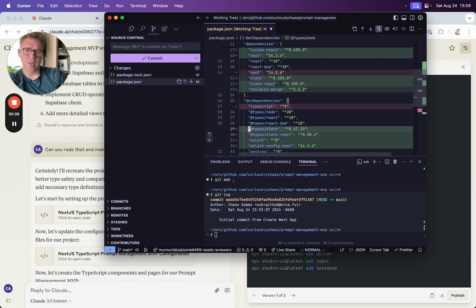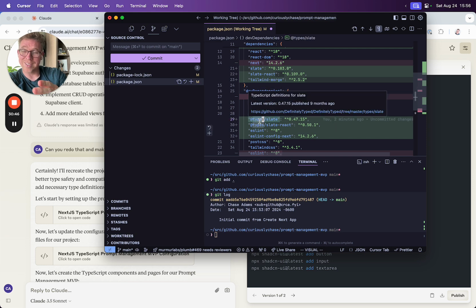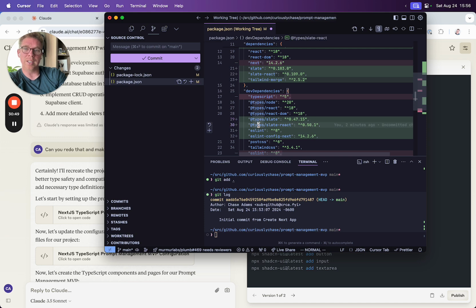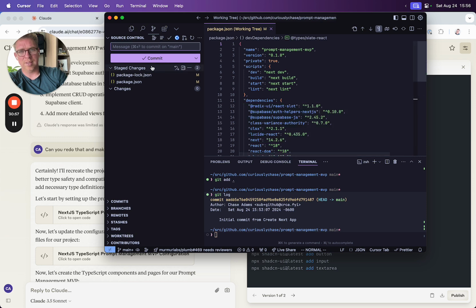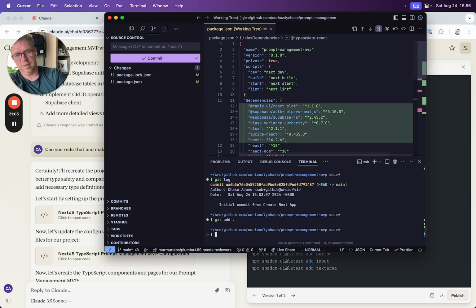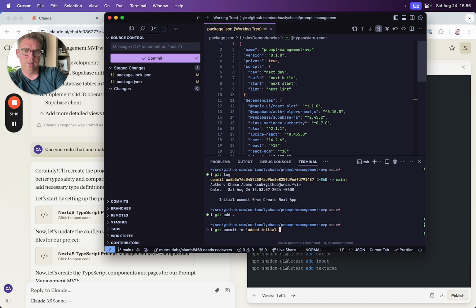Okay, types belong in dev dependencies. If this is new for you, these aren't production things. They're not going to be used in production. It's just for me as I'm building. So I've added some new dependencies. So what I'm going to do here is I'm going to stage these changes. I could have also done that by doing git add dot in the command line. You can see it does the same thing. I'll do git commit -m. That's create a new commit with this message. And what I'm going to say is added initial dependencies.